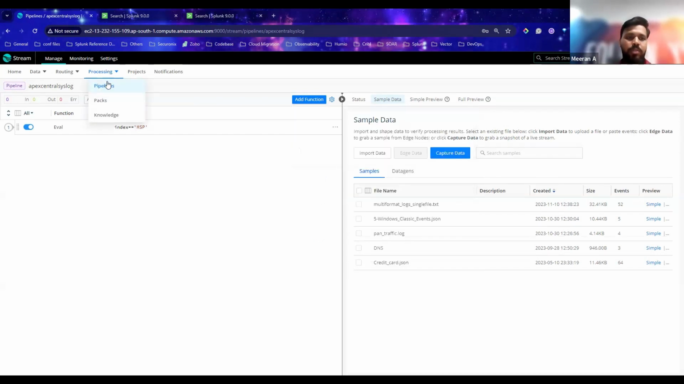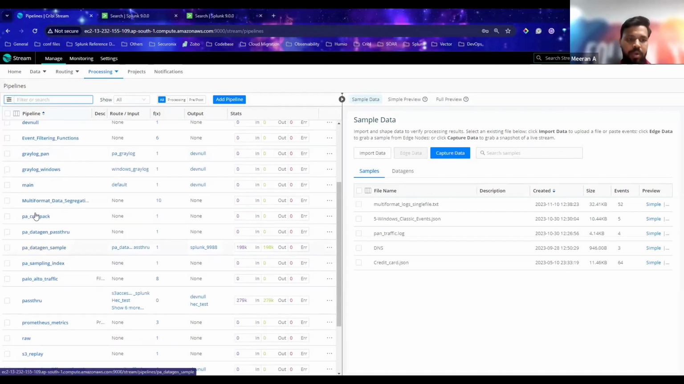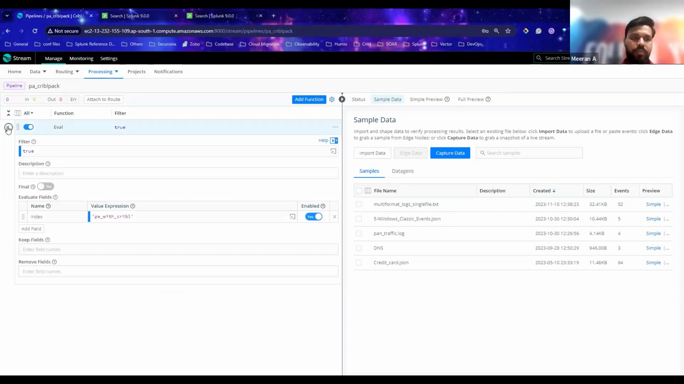So what do we do with this pipeline? We apply these pipelines to individual sources and destinations, right? If I go back to one of the pipelines that we have here for the Palo Alto. So here you can see we have a custom eval function that assigns a field name as well as a value, right? So it assigns this value as a field name for the index that is sent into Splunk.